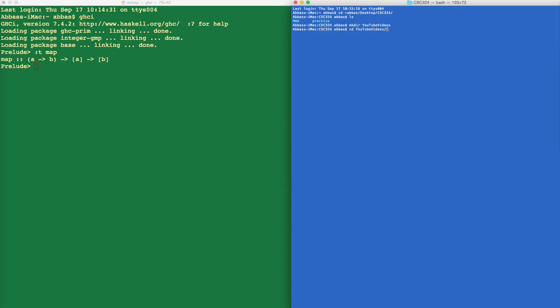Let's go inside YouTube videos, and let's create a file called, I guess, my map.hs. Okay, so really straightforward implementation here. I'm going to use the non-tail recursion implementation, and I highly recommend that, after you're finished watching this video, you re-implement the map function using the tail recursion version of it.